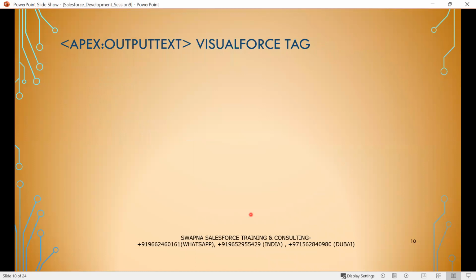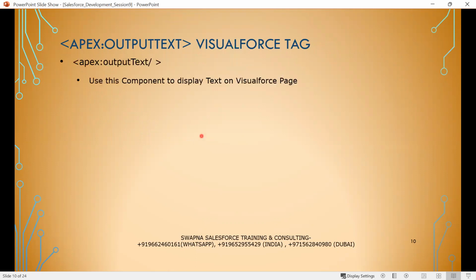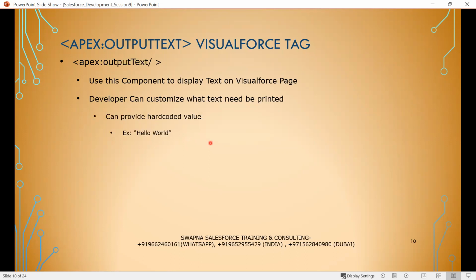Now, the next one is output text. The next Visualforce tag is apex:outputText. We use this component to display text. The developer can customize what text needs to be printed on the page. It can be a hard-coded value, like hello world, or you can provide merge fields if you want to print a value from the page.